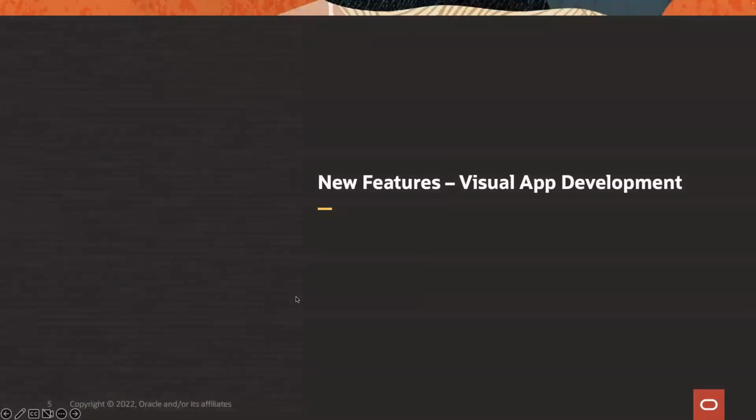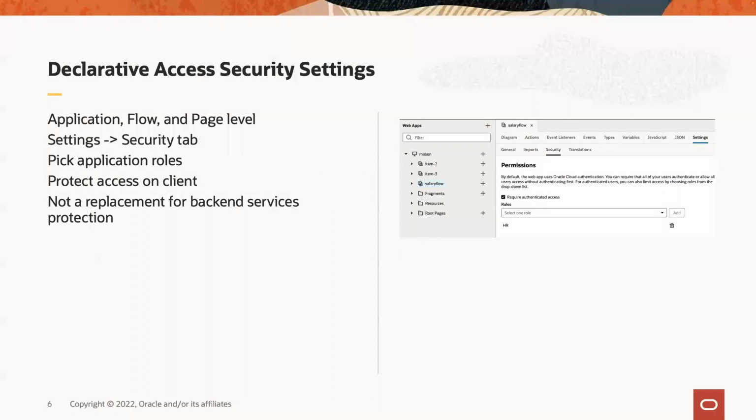Let's talk about some of the new features that you're going to see in this version. So the first feature has to do with declarative access to the security setting for your application, pages, flows, etc. So this is aimed at situations where you want to protect sections of your applications or the whole application and only allow specific user roles to access those parts of the application.